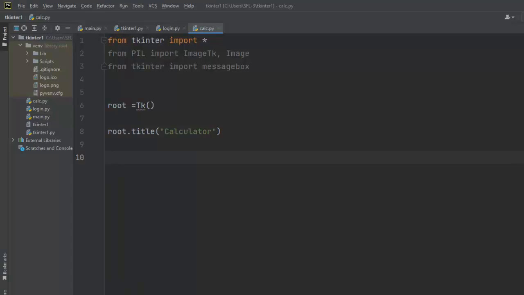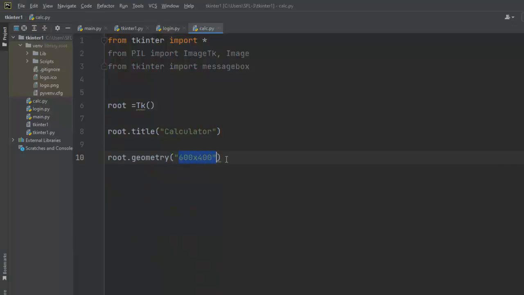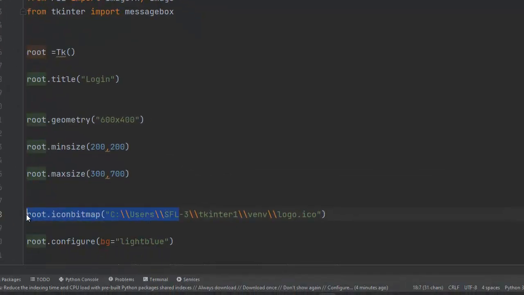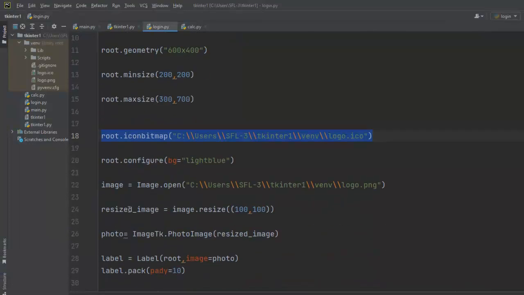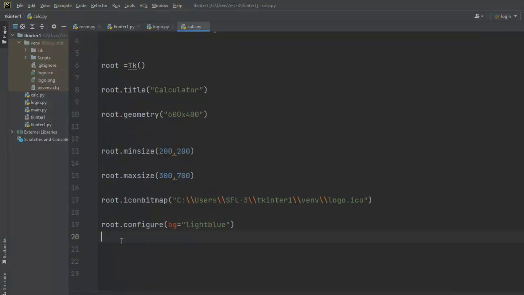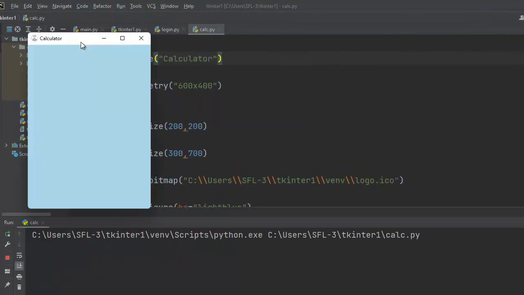Now let's set the dimensions of the window using this geometry method. Let me copy this. Let me paste it over here. Let me keep these dimensions as it is. Now let's set the minimum size of the window using this minsize method. Let me copy this. Let me paste it over here. Now let's set the maximum size of the window using this maxsize method. Let me copy this. Let me paste it over here. Now let's set the icon of the window using this iconbitmap method. Let me copy this and let me paste it over here. Now let's set the background color of the window using this config method. Let me copy and paste it over here in our new application. And please don't forget to end it with mainloop. Let me run this code, as you can see over here.